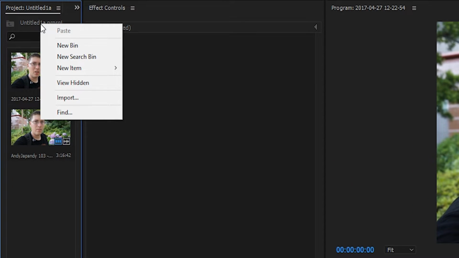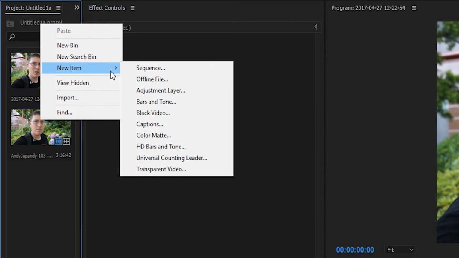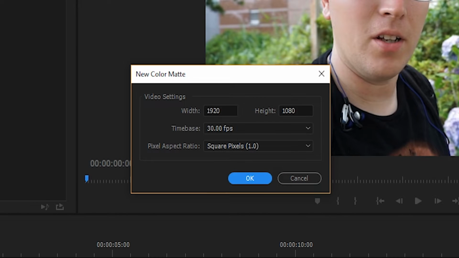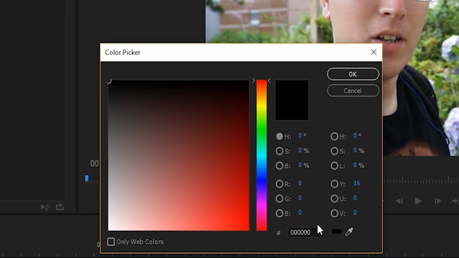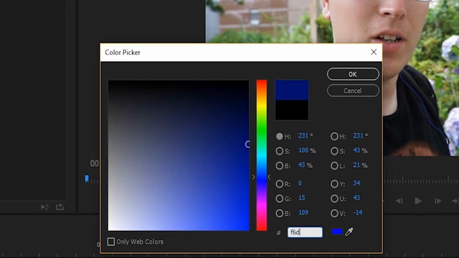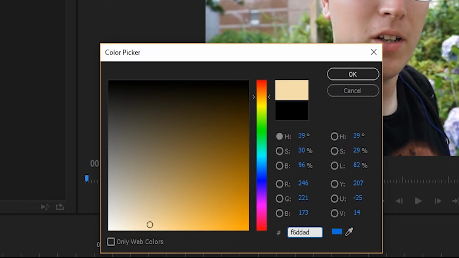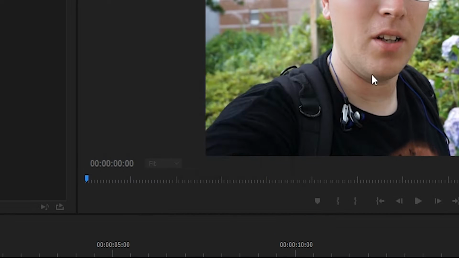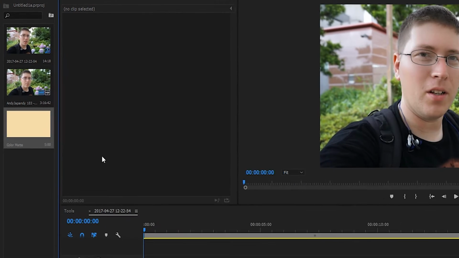We're going to right click our project, go to new item, and then select color mats, and then select that, and then we're gonna pick a nice tan color. So we're gonna hit F6DDAD. Now select a nice tan color for us. Hit OK, call it color mat or whatever you want.